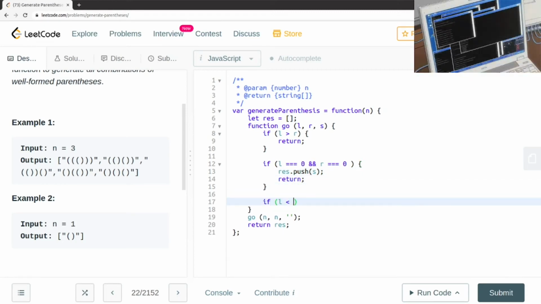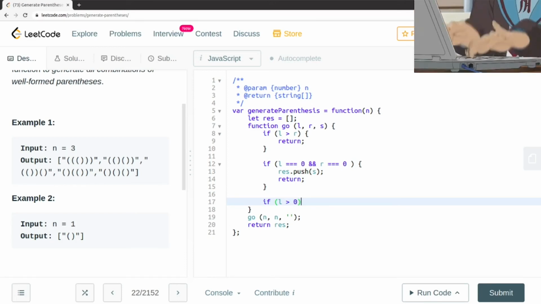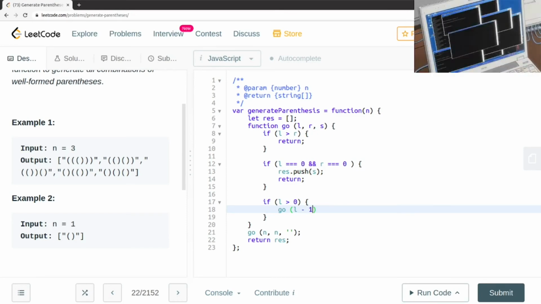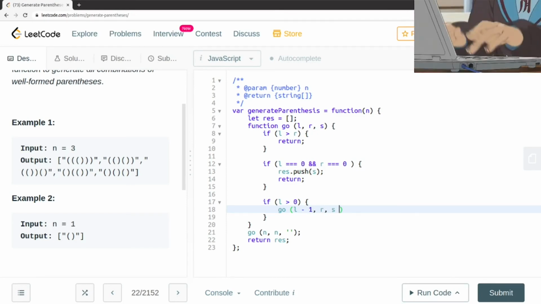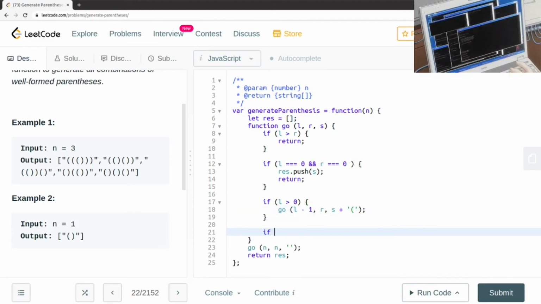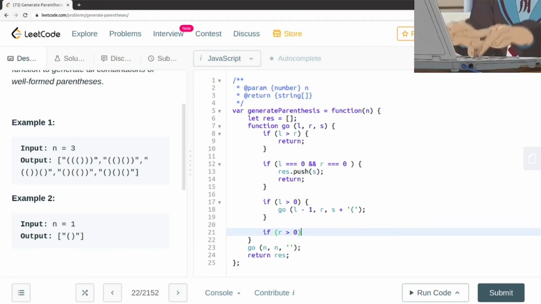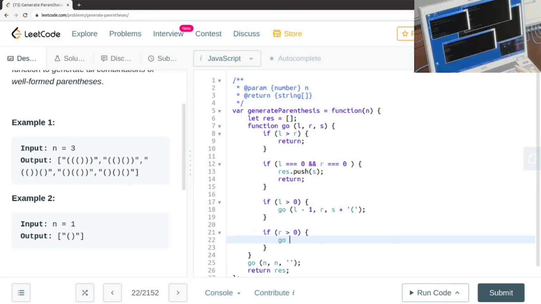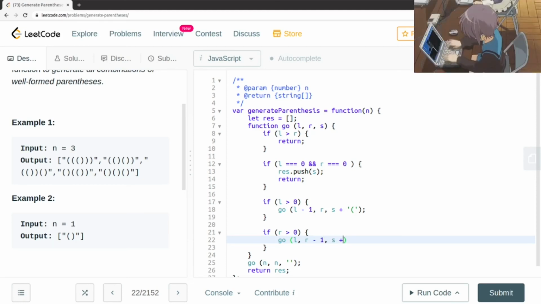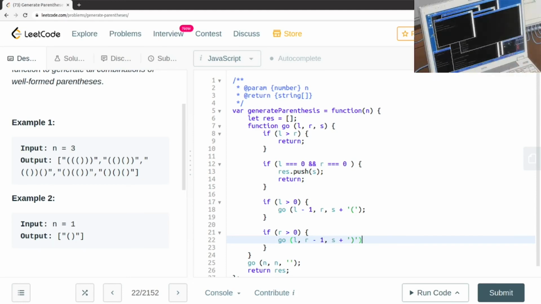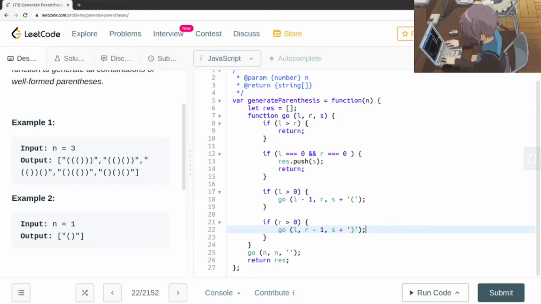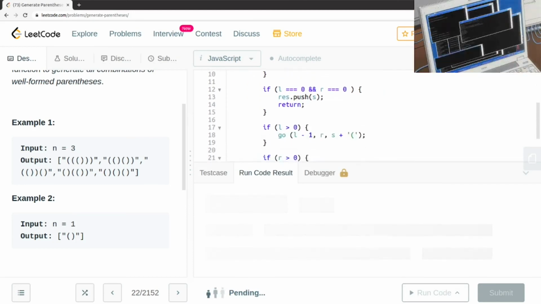Other than that, we're gonna make the recursive calls if L is actually greater than 0. In that case, we're gonna call the recursive function go, with L minus 1, R is gonna stay the same, and S is gonna be the current string plus the opening parenthesis. Same as when the R is greater than 0, we're gonna call the recursive function with R minus 1, and then the string is gonna be appended with a closing parenthesis.